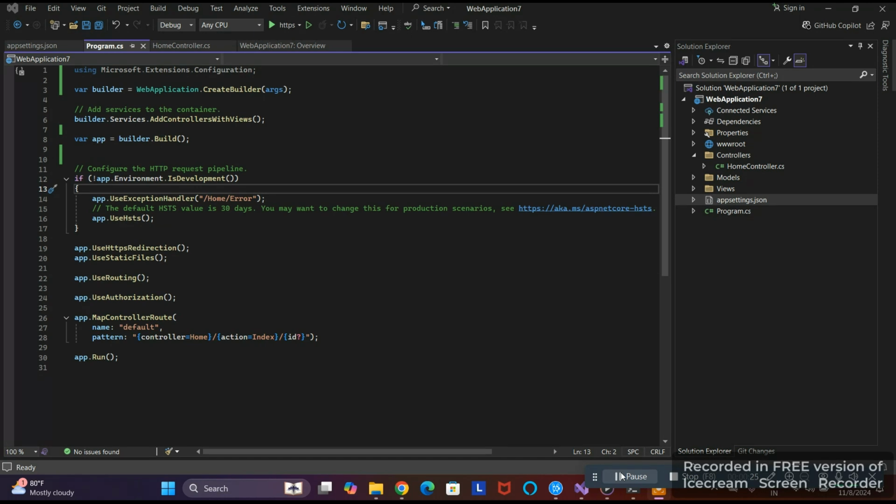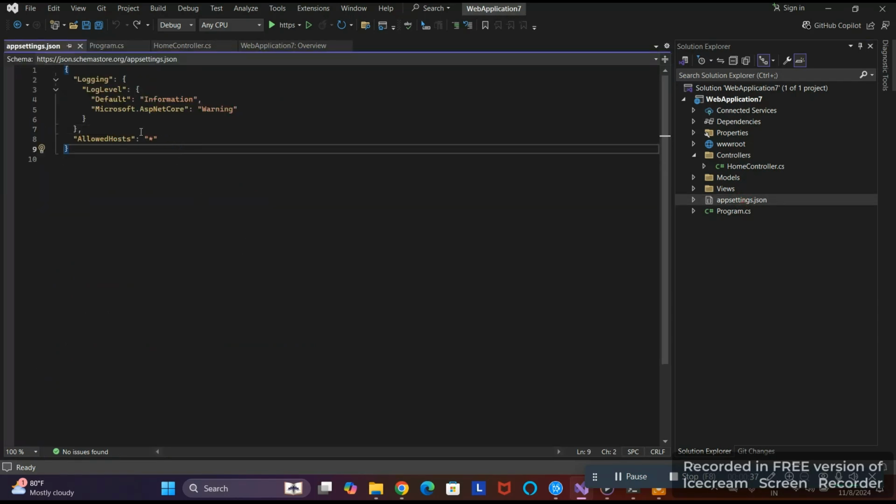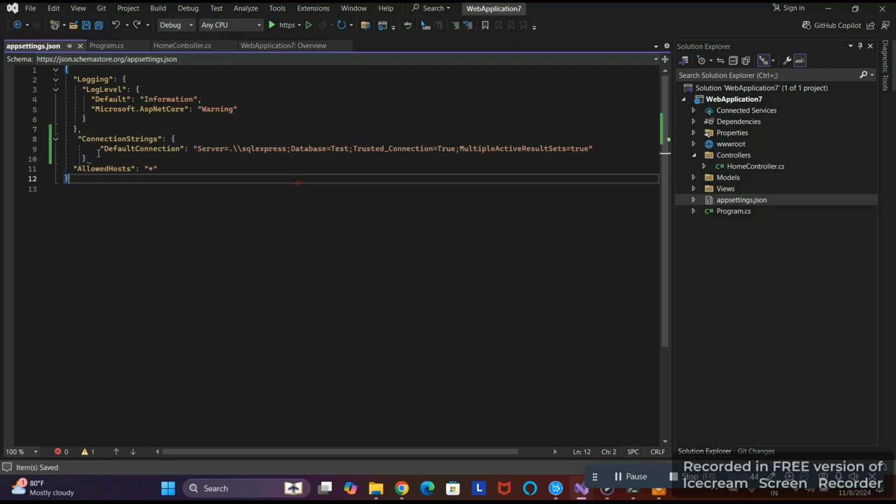So for understanding this, I created a new MVC Core application. Now let's see how we can utilize IConfiguration to read the settings file. So this is the appsettings file. Now let's create a new connection string here. I created the connection string. Now let's try to read the settings. How can we do that? We can do that with the help of IConfiguration.